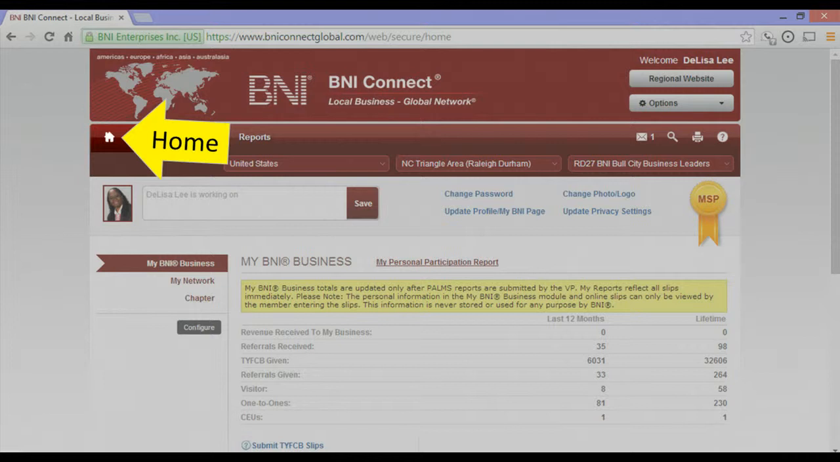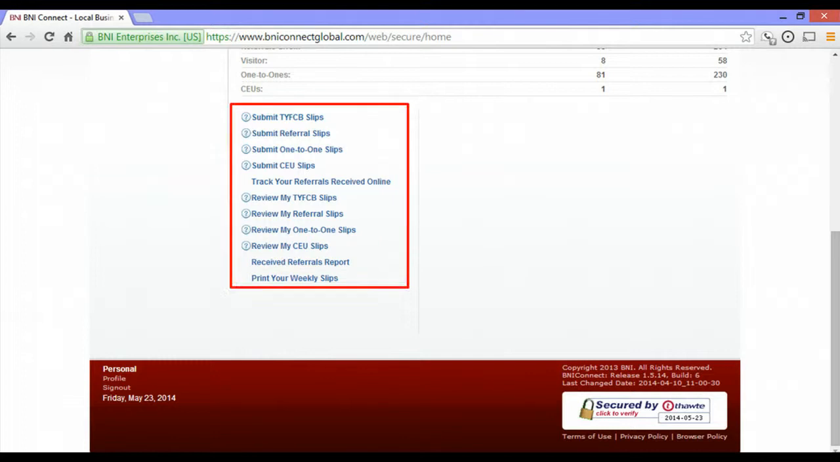Wherever you are in the system, wherever you've navigated to, if you want to come back to this page, you can always click the home button right there. You don't have to use the back button. You can just hit the home icon and you'll be right back on this page. Let's scroll down. These are the links that we're going to focus on.